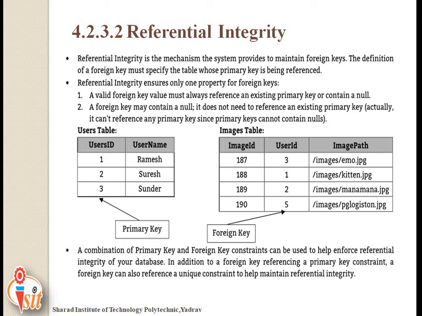As we studied in the example of parts and transactions, a combination of primary key and foreign key constraints can be used to help enforce referential integrity of your database. In addition to referencing a primary key constraint, a foreign key can also reference a unique constraint to help maintain referential integrity. In short, entity integrity and referential integrity are two forms of data integrity that are particularly important in relational databases.